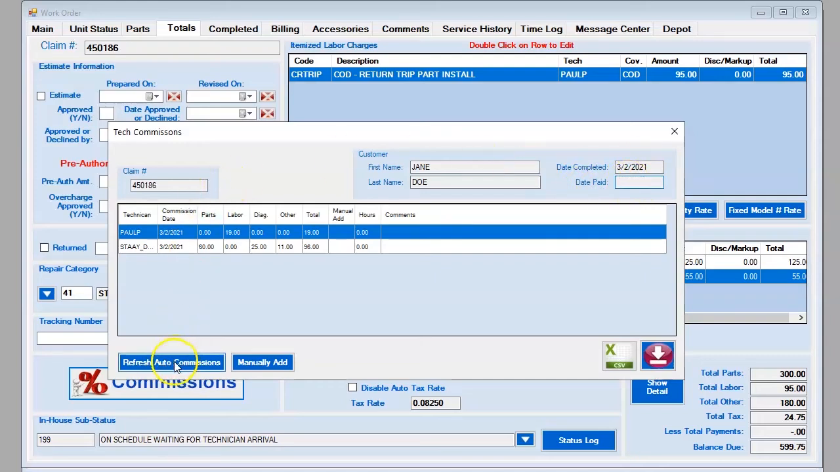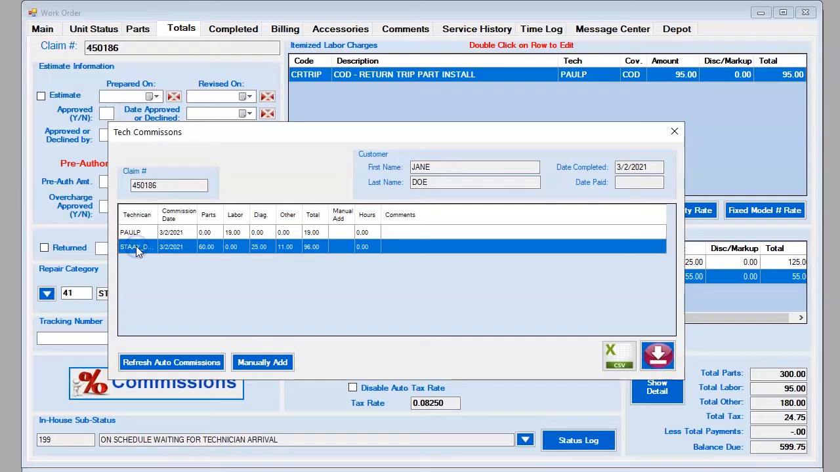Then I'm going to come right down here where it says auto refresh. If I click on auto refresh, because this job has been marked completed, any changes that may have been made while we're in the claim, if you click that, they will auto populate in here. So that's what the refresh auto commissions is for. And then we also have a manual entry, which we'll do in a moment. But first off, we just want to talk about the 2 different entries. So here we are. We have this claim number has 2 different payouts, one for this tech and one for that tech.